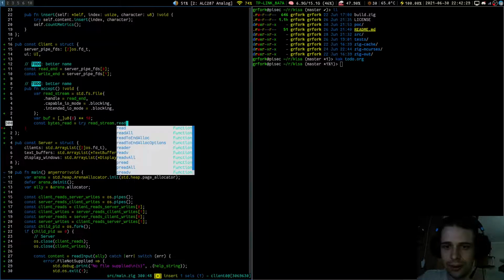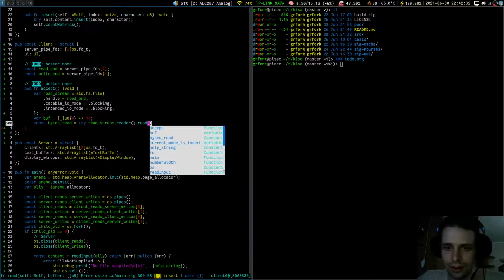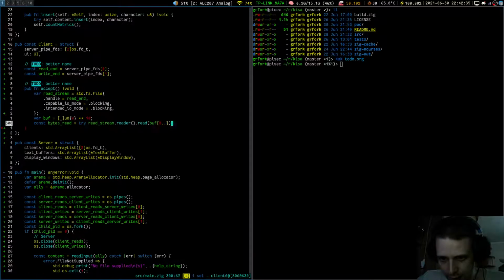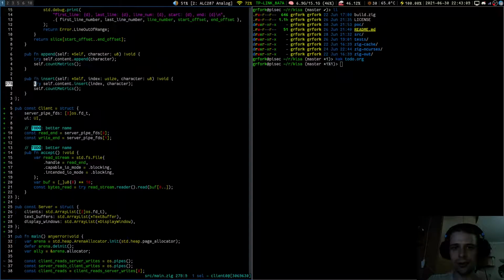Dot reader dot read into our buffer, and we do this little trick with 0 dot dot to say that it is a slice. There is also an option to pass a pointer, but as I understand, the more idiomatic Zig is going to be like this, because we can also say that we only want to read up to 5, right? Like so. Okay, now since we have read something, we will need to accept all this text.